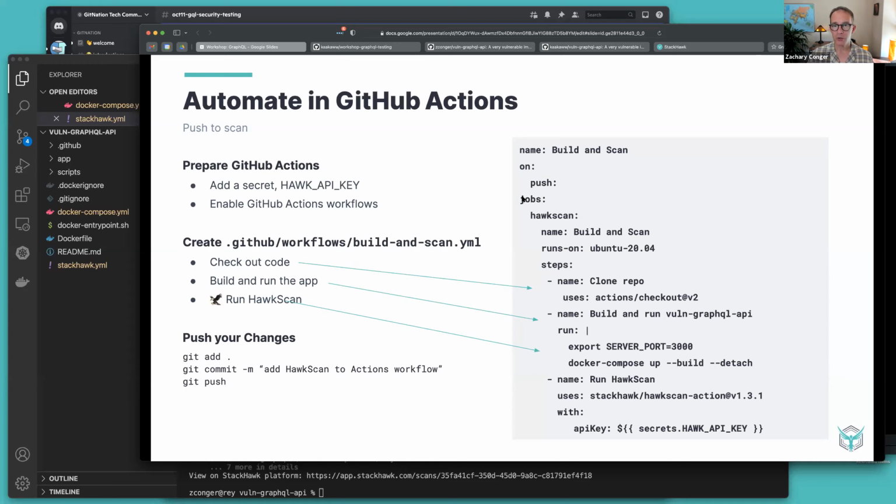So every time we push, we're going to run a series of jobs, really just one called HawkScan that we'll name build and scan. It's going to run on an Ubuntu virtual machine. It's a full virtual machine that's got a bunch of tools on it. So the build tools that you need are usually there. The first step that we're going to take is to clone the repo. So we've pushed it. We've fired up this Ubuntu image. Now we're going to check out exactly the branch and revision that we just pushed.